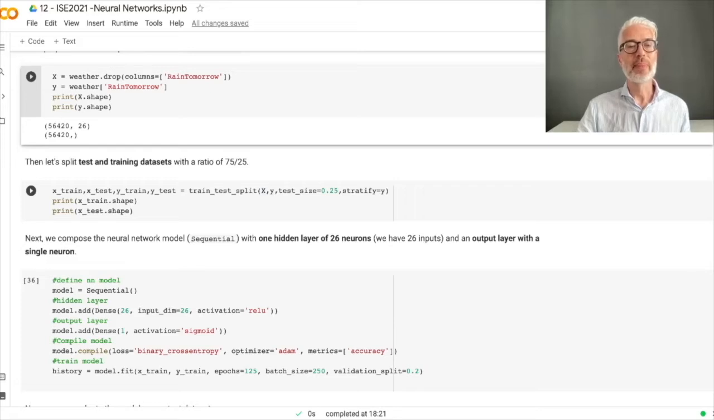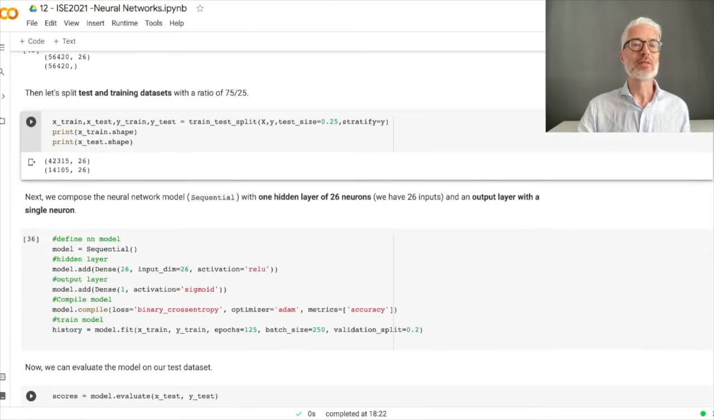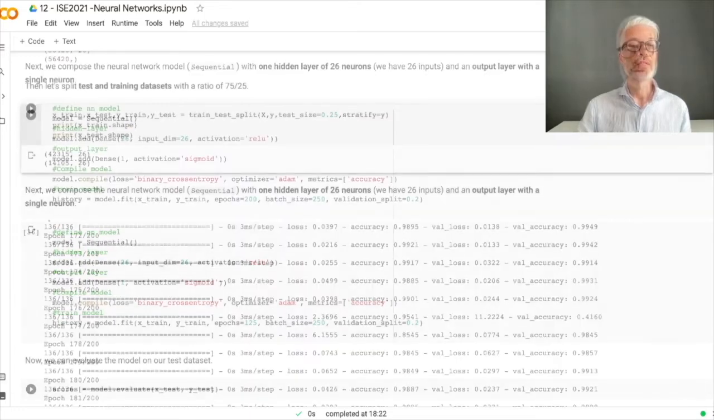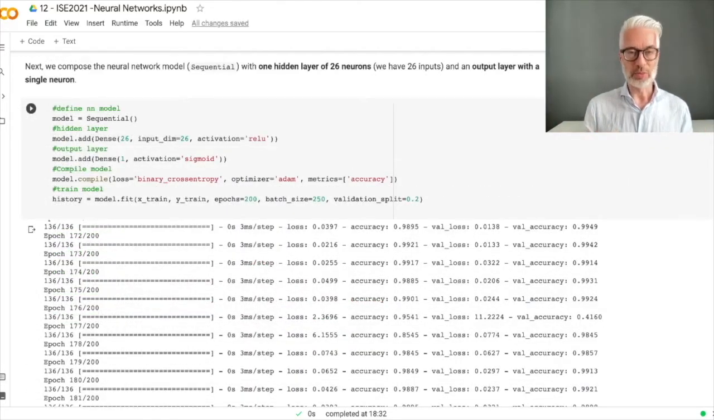And we do this, and you see there we have a training size, this is 75% of the data, and we have a test size of 40,000, this is 25% of the data. Okay, now comes the important part. We are training our neural network. First, we have to compose a neural network.